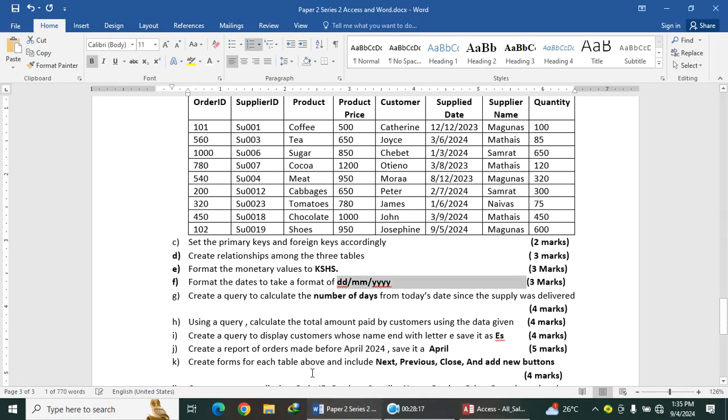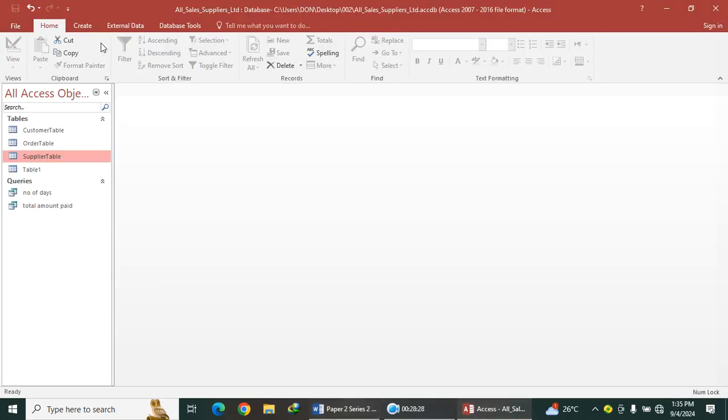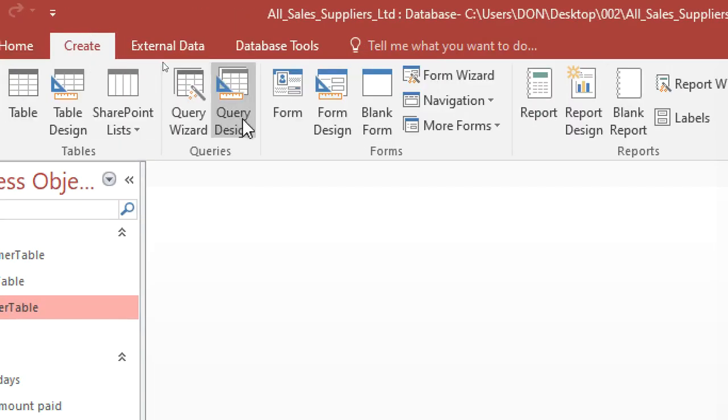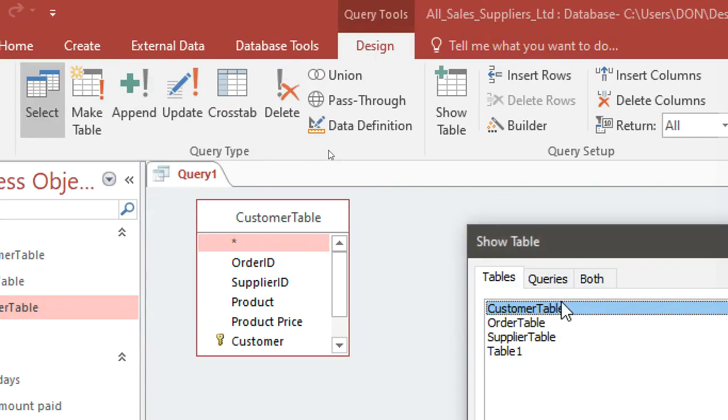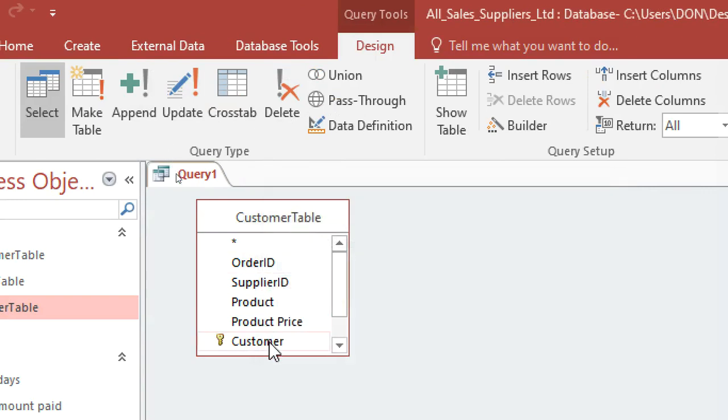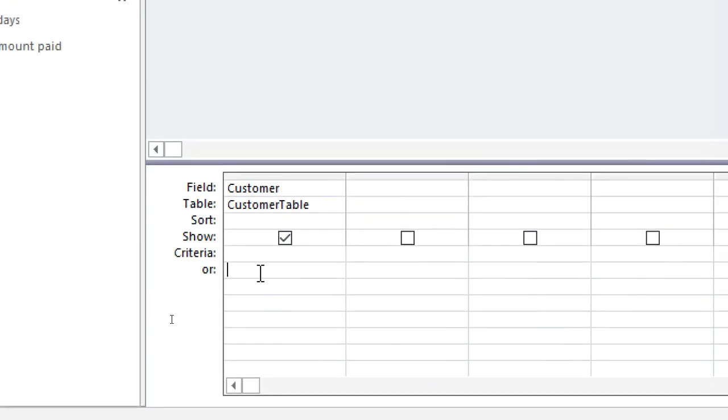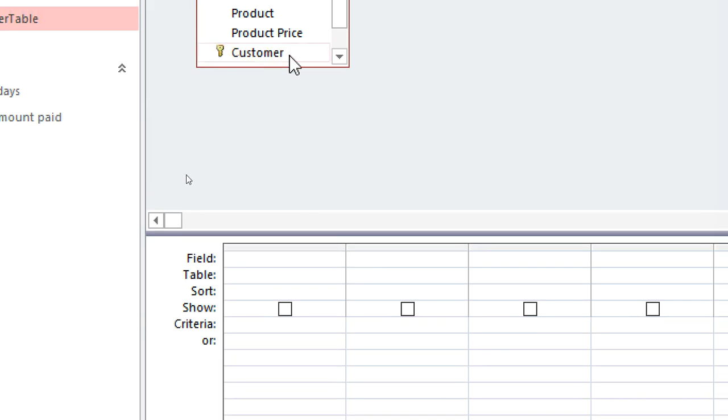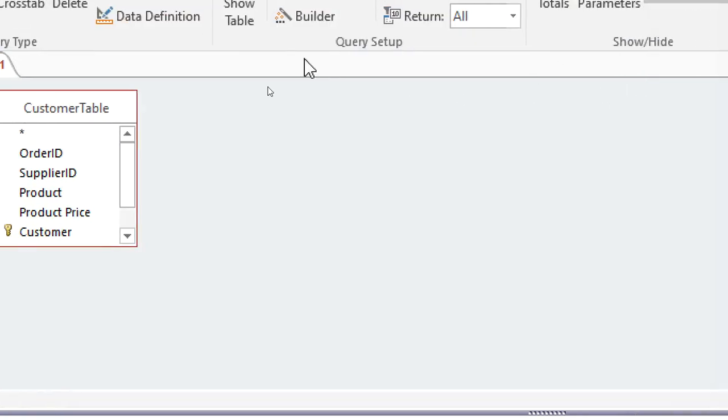The next question is using a query, create a query to display customers whose name ends with yes. So I just go to this point, create, then query design, then customer. I cross this, so customers, like that. Then here it should be that ends with. So you go to criteria, type yes, ends with, starting with. So we have the customer. Just cross this.